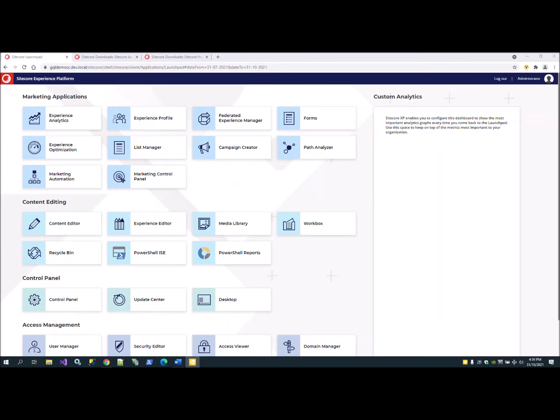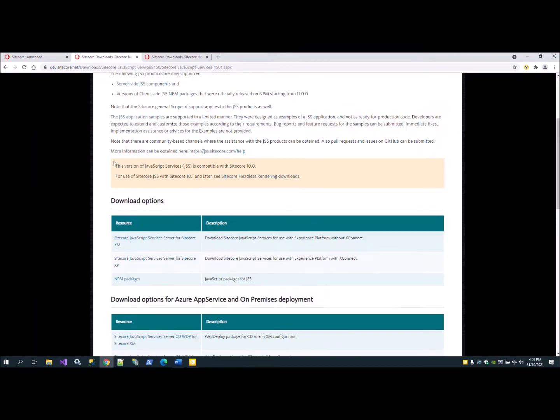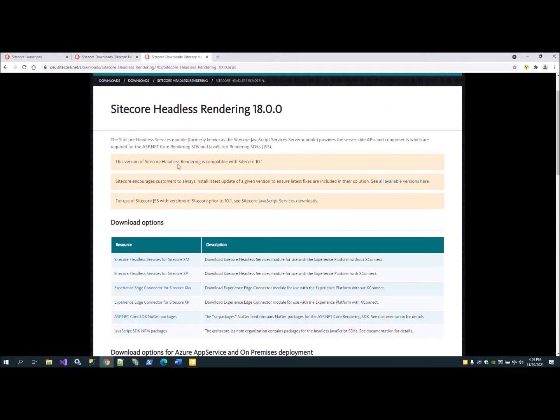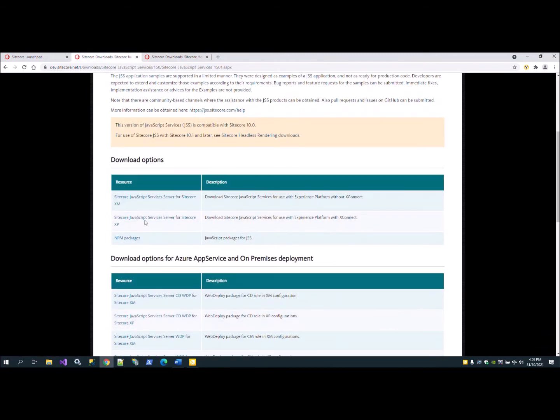Okay, so let's install the components that we need to run the GraphQL API. To do this, we'll just jump over to Sitecore Downloads, and you can get the server components from Sitecore JavaScript services or from headless rendering. As I mentioned earlier, these are essentially the same packages containing the same DLLs and configs, so take your pick. We'll grab this one here, JavaScript Services Server. We'll download that. It's a pretty quick download, 1.5 meg.